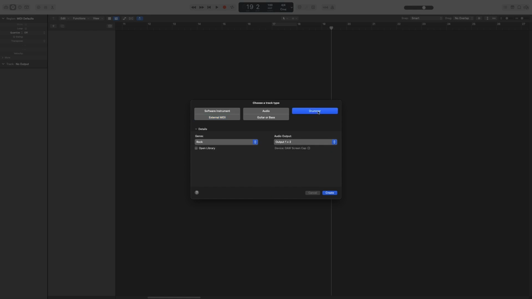Now, Drummer is also a MIDI track, but without MIDI input. Now, when you select this track, it creates a track with the Drummer plugin of Logic. This is a virtual drummer that can play in the style that you want and at the intensity that you want.